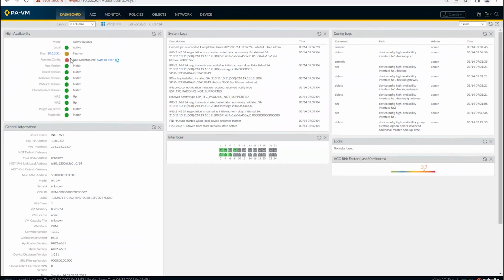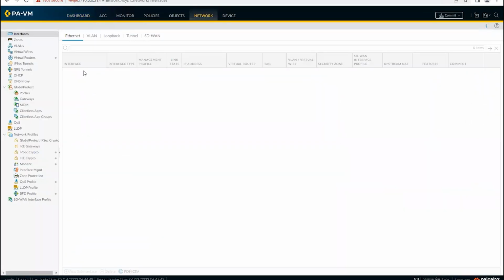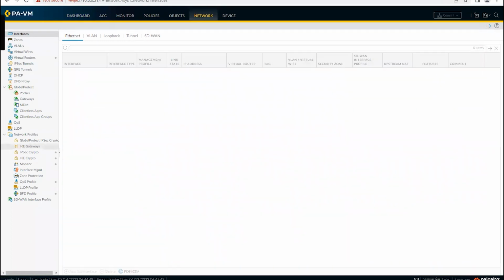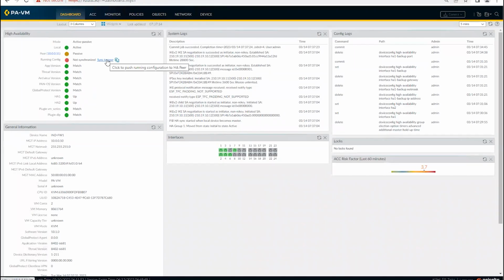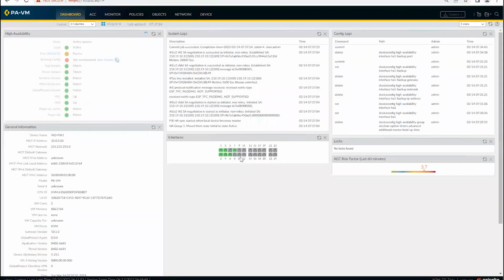Everything is working, only not synchronized. Configuration is not synchronized. It means whatever configuration we have on this firewall is not available on this firewall, right? So be careful, guys. During sync, always sync from your active firewall. Are you sure you want to overwrite the running configuration with the HA peer running configuration on the device? Yes. I want to synchronize from this to this.